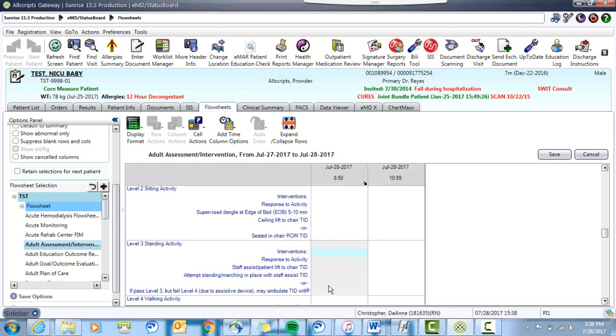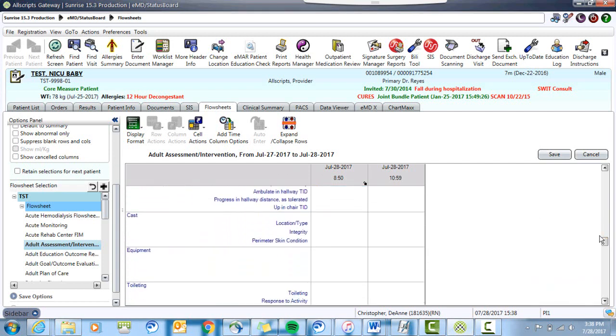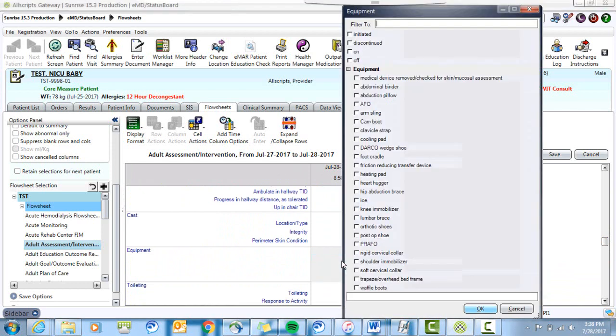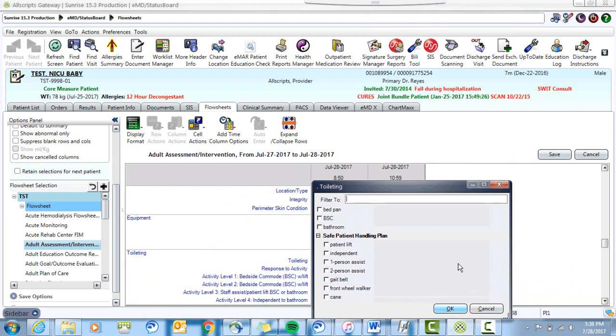You will also be able to document to any additional equipment used. When you click into this parameter a little bit further down, you will see that you have the option for initiated, discontinued, on or off. And then finally, you will be able to document to any of the toileting that is offered to the patient by clicking into the next field and documenting appropriately from the selection.